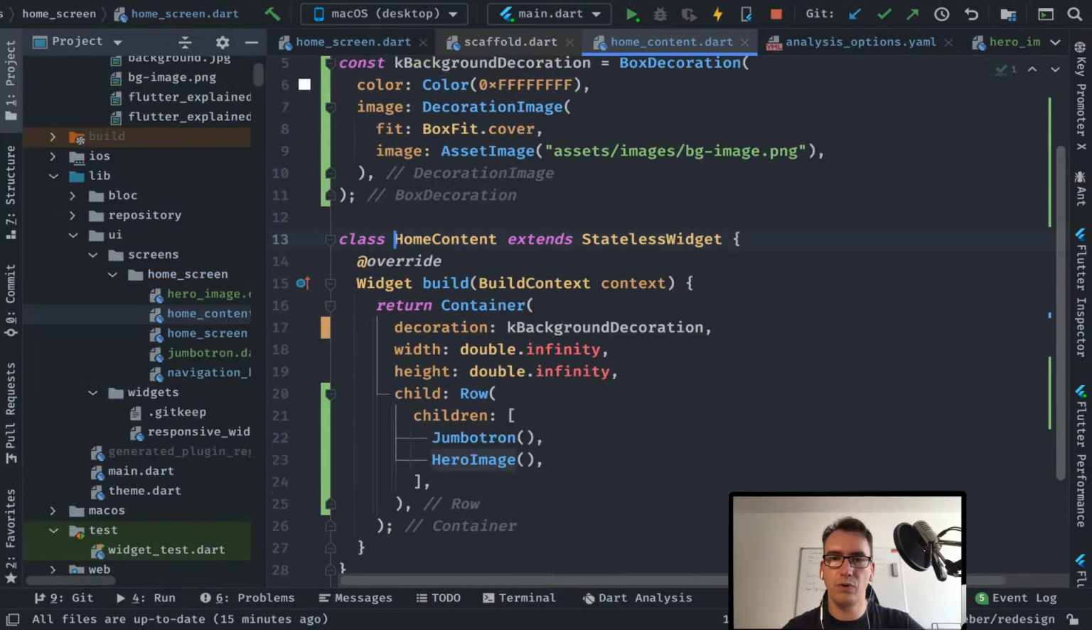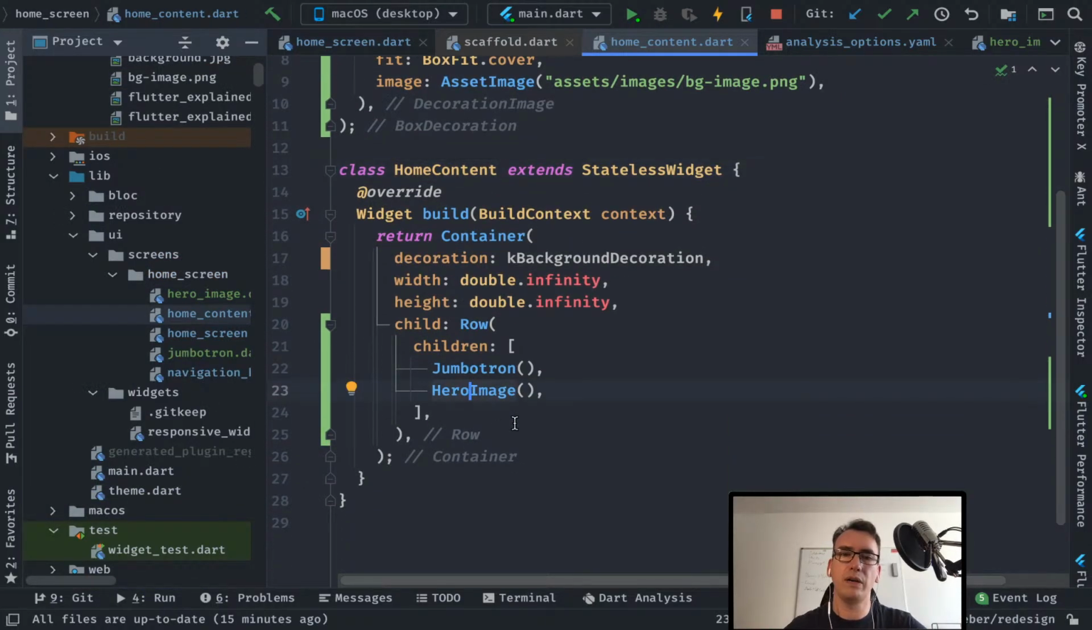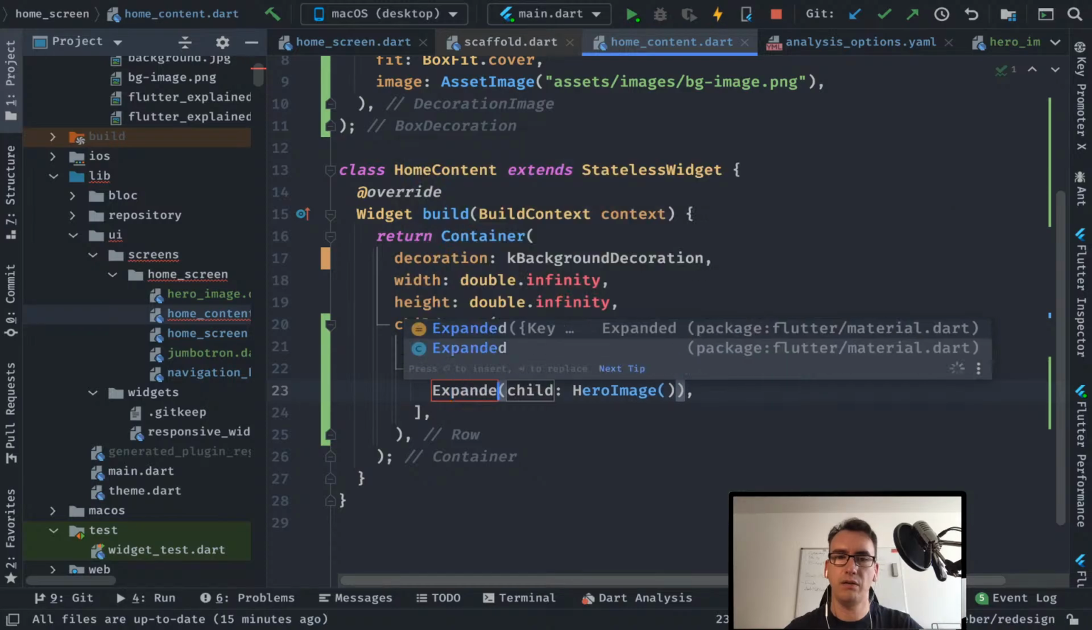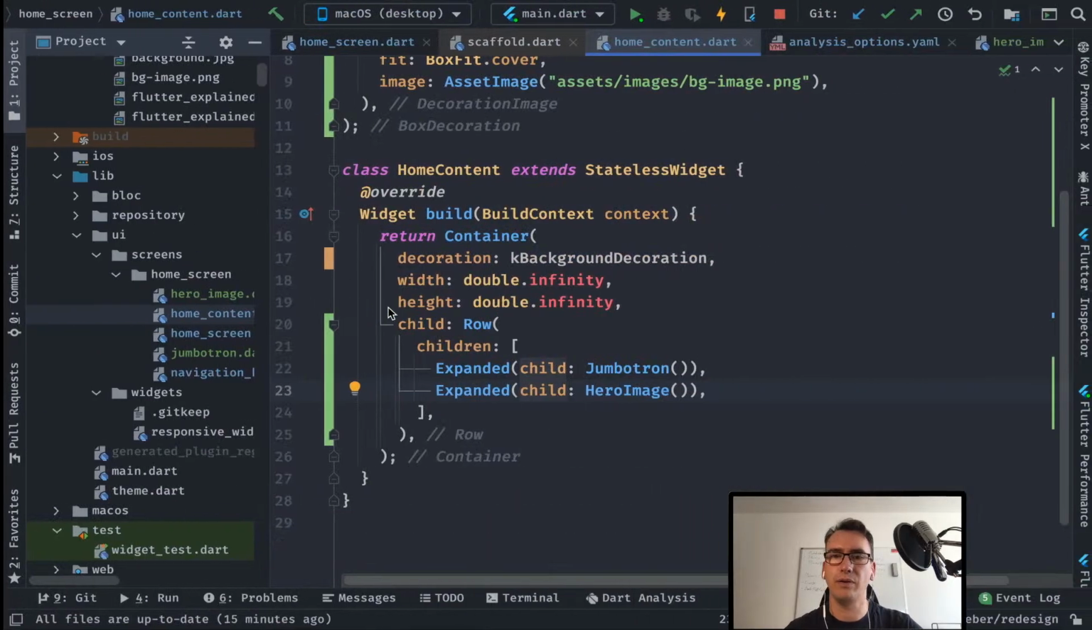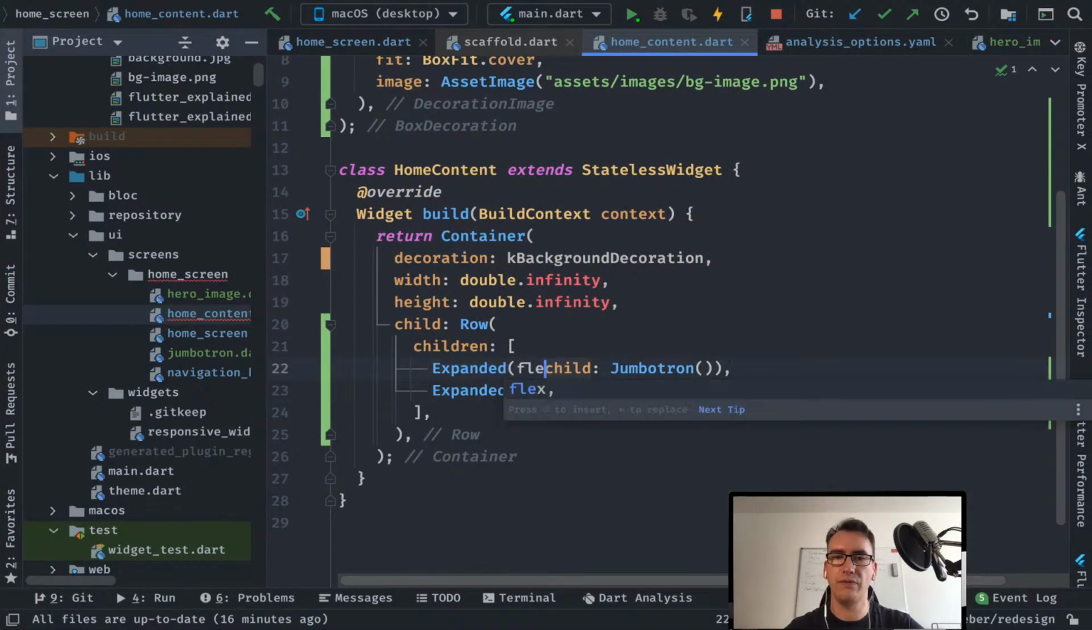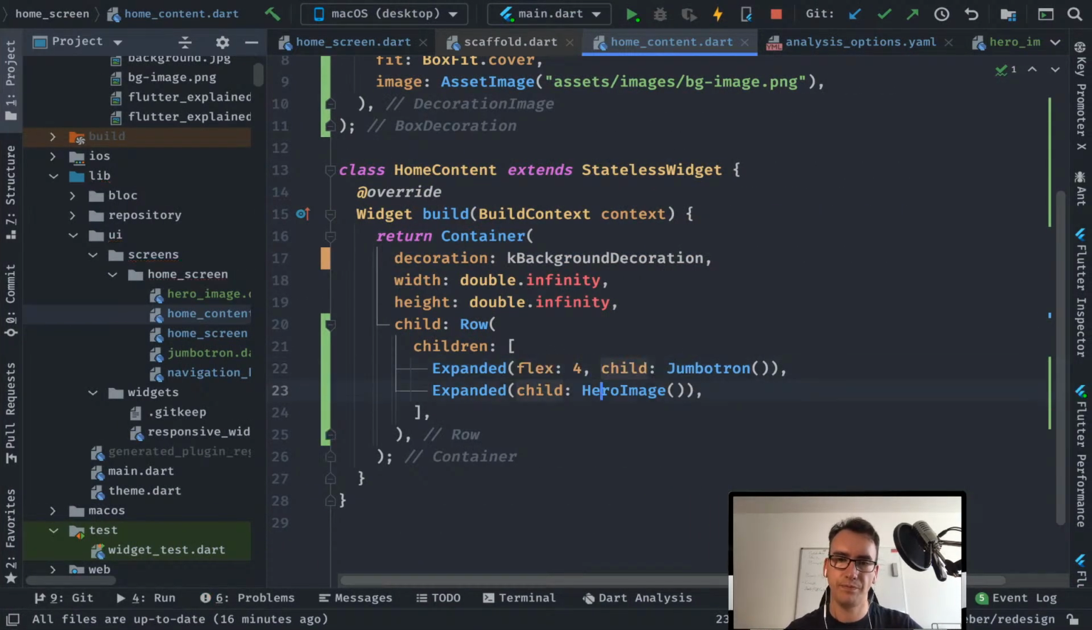So we have that home content, and inside we have the hero image and the Jumbotron. And this one would get an expanded. And also expanded. So, fantastic. Now it's half-half, right? But it is actually like 1, 2, 3, 4, 2, 6 maybe. So let's see. So we give that flex of 4 and this flex of 8.